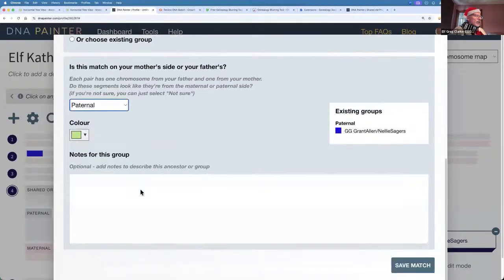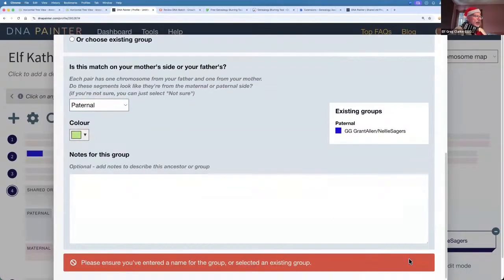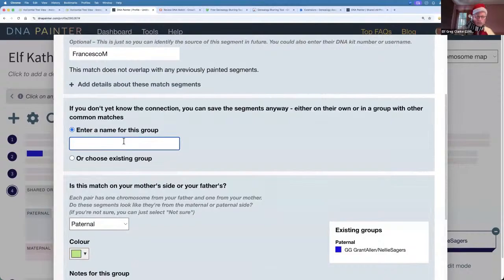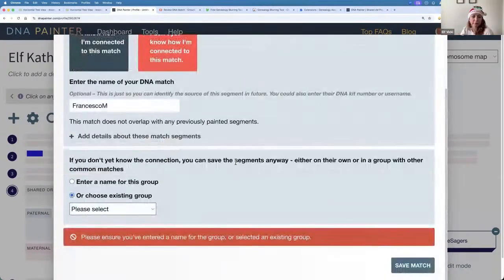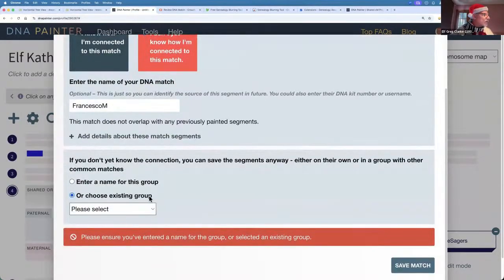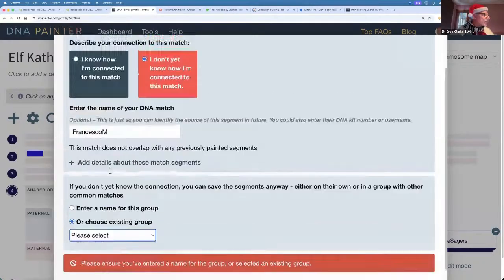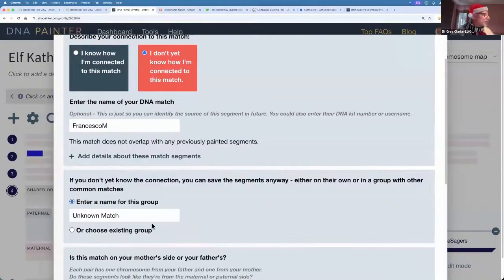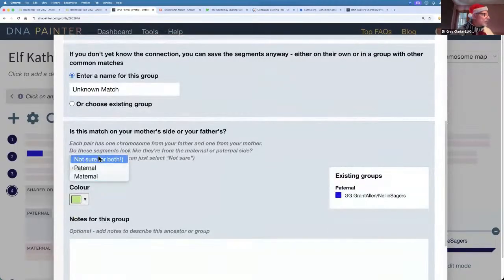So I'm going to color it green. And if I save that, oh, the name for the group. And you can also say you're not sure. Because you chose paternal, but you can also say, I'm not sure. Right. Oh, where did that go? Oh, enter name of the group. Okay, so I'll say not sure there.